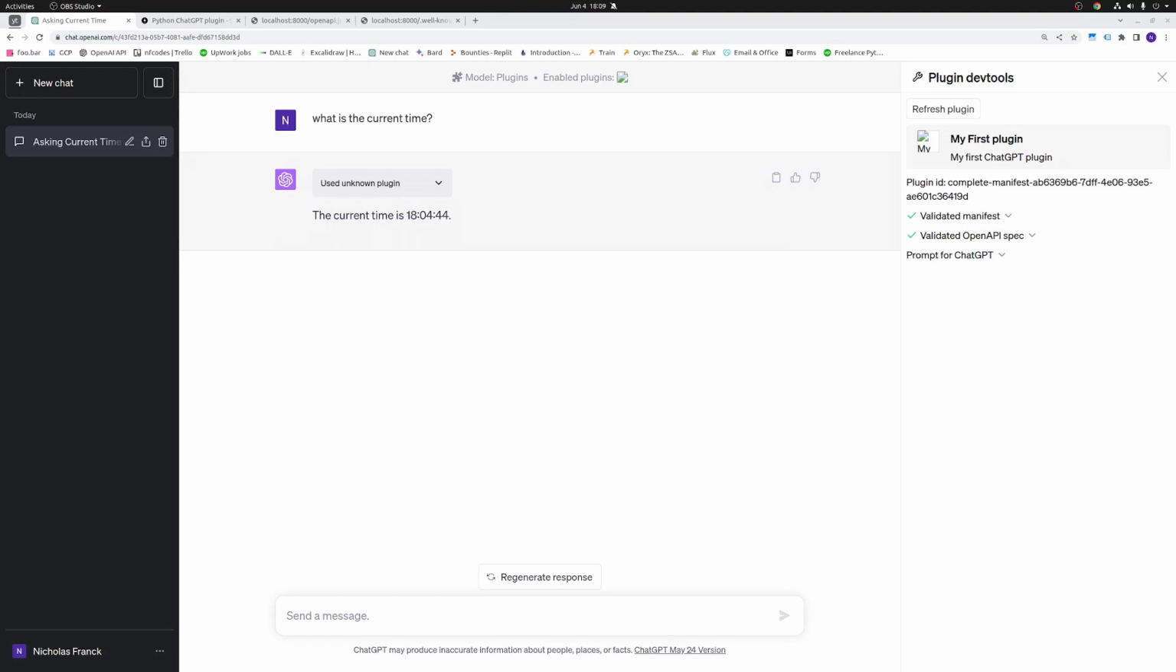I'm going to show you how to make a ChatGPT plugin with Python and FastAPI. This is the plugin that we'll be making. It's pretty basic, but it'll just return the current time. Once you know how to make a plugin, you can extend this very easily to do whatever you want. But this is what we'll be making.